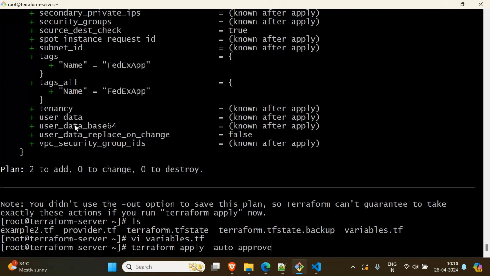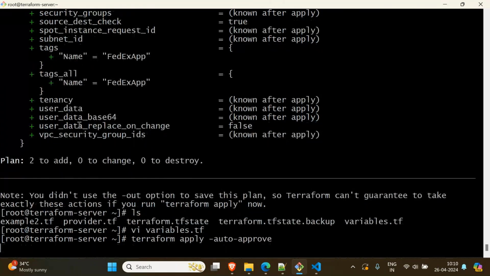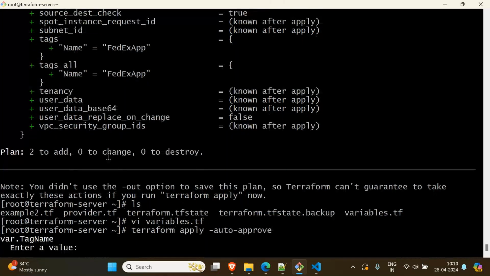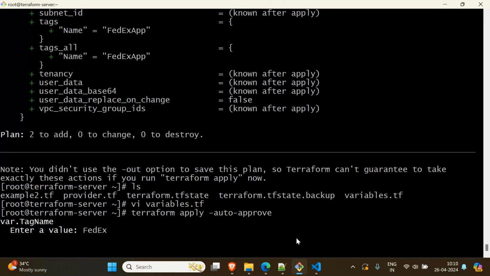Apply. When you say apply, you check. Observe here. It's saying where tag name, enter a value. That means if you don't give a default value, it will prompt us. It will ask us to enter a value. For which variable? Where dot tag name. I will say FedEx. Enter.